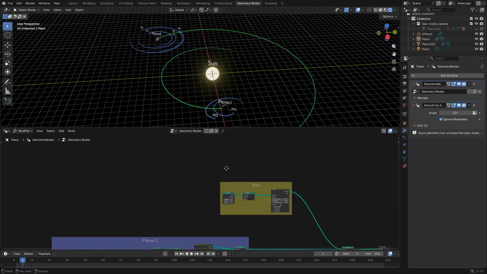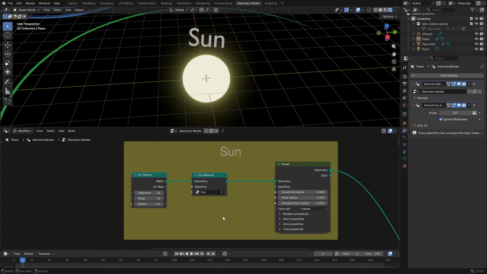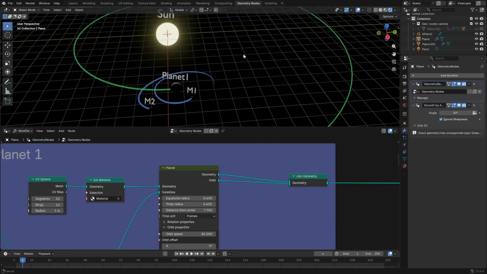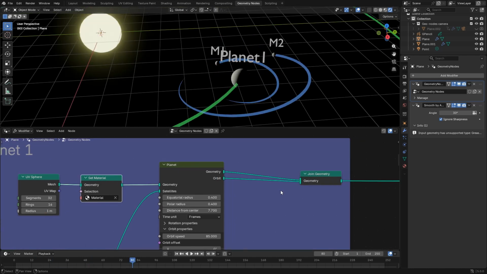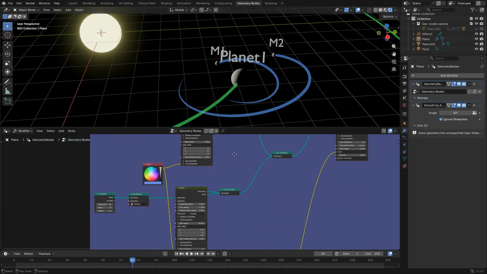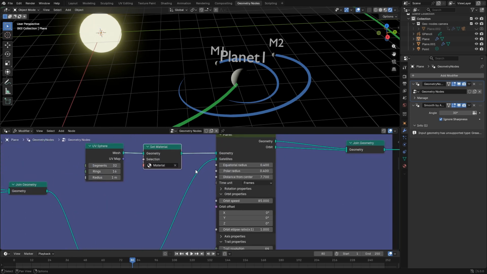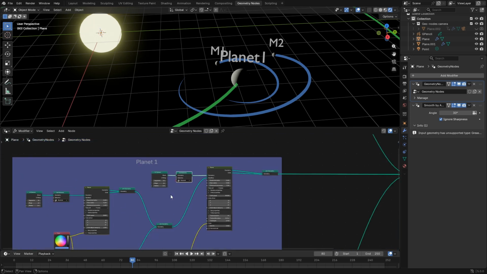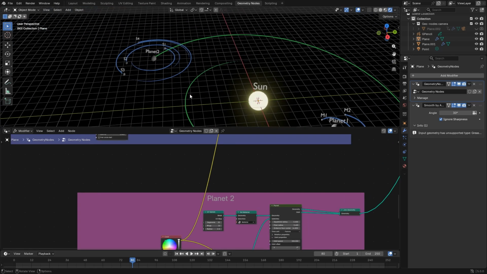First we have the sun, which is just a simple object in the center. You can use the set material node before plugging it into the geometry input. Then we have planet 1. It has two moons. So this is the main planet. And these are the two moons. So I have used two planet node groups, plugged them into a join geometry and connected to the satellite input of the planet. And this is the second planet.